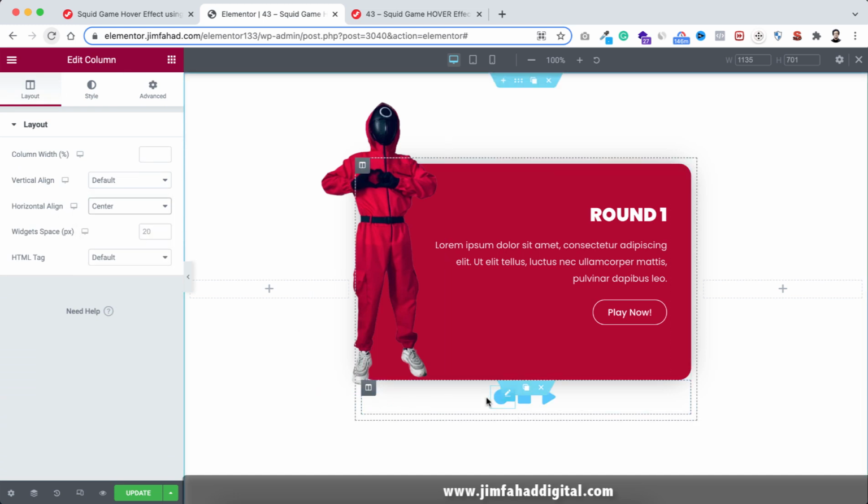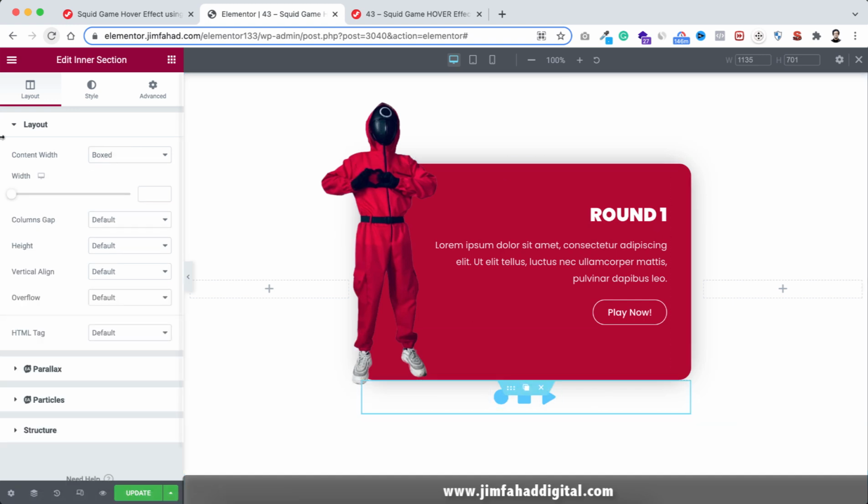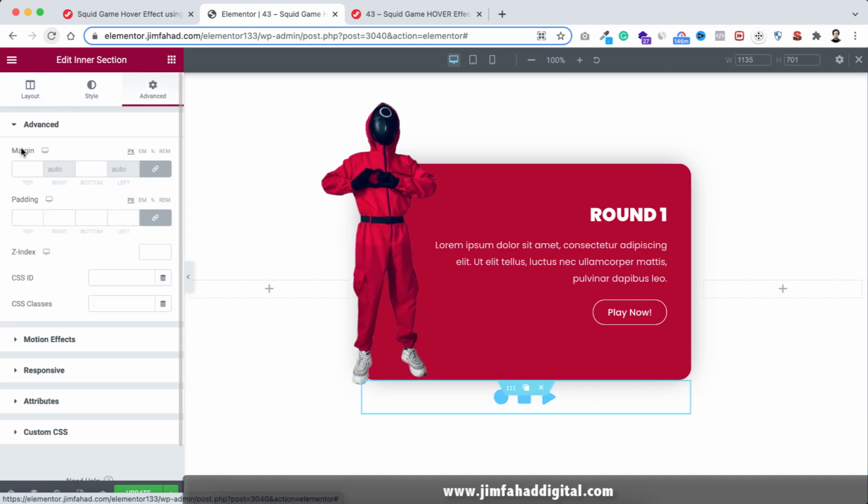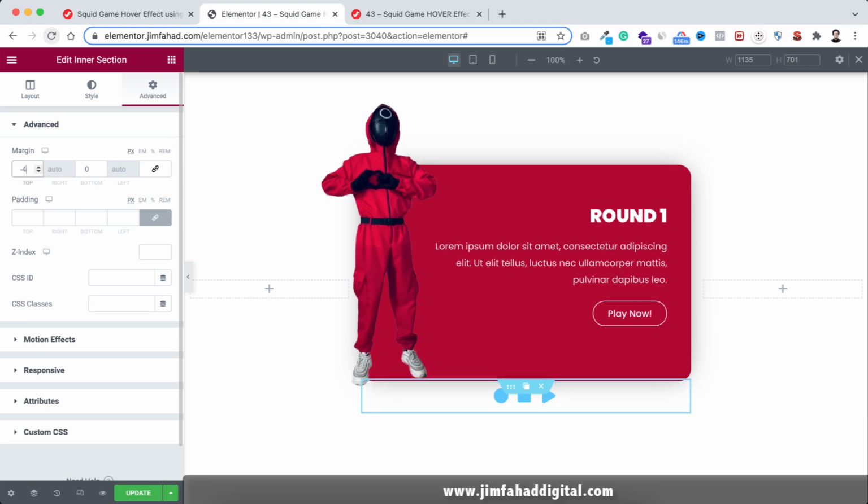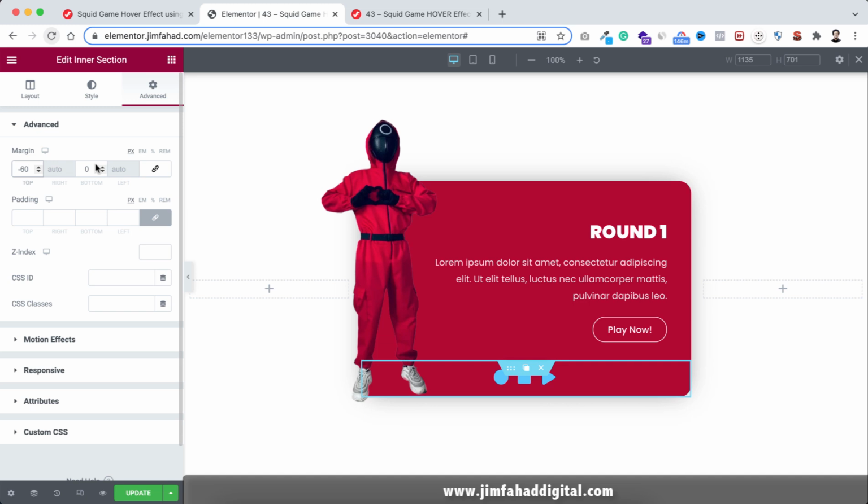And then I want to position it at this place. So to do it, we need to add some negative margin to this inner section. Just select this inner section, go under its Advanced tab. From here, unbind the margin. And here at the top, I'm adding minus 60 pixels. Also, to make these shapes appear on top of everything, I'm increasing its z-index. So I'm putting its z-index value to 5.